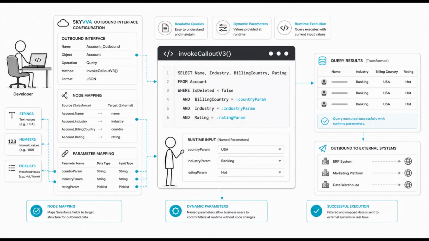The technical workflow follows a clear three-step process that begins with configuration, where developers map Salesforce fields and define named parameters for strings, numbers, and pick lists. Next, during execution, business users provide live runtime inputs that are automatically injected into readable SOQL queries. Finally, in the output phase, the targeted data is fetched, transformed, and sent in real time to external systems like ERPs or marketing platforms. This seamless evolution ultimately empowers business users to control data selection at runtime, moving away from locked configurations toward a transparent and highly manageable integration workflow.